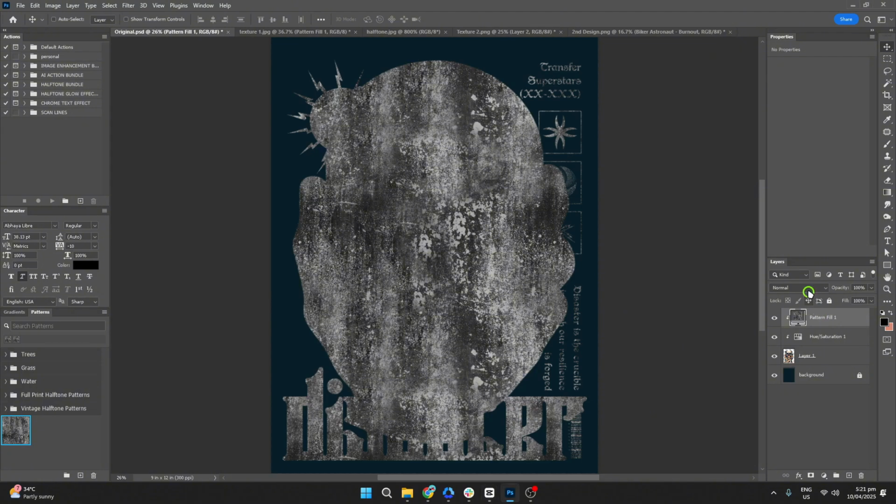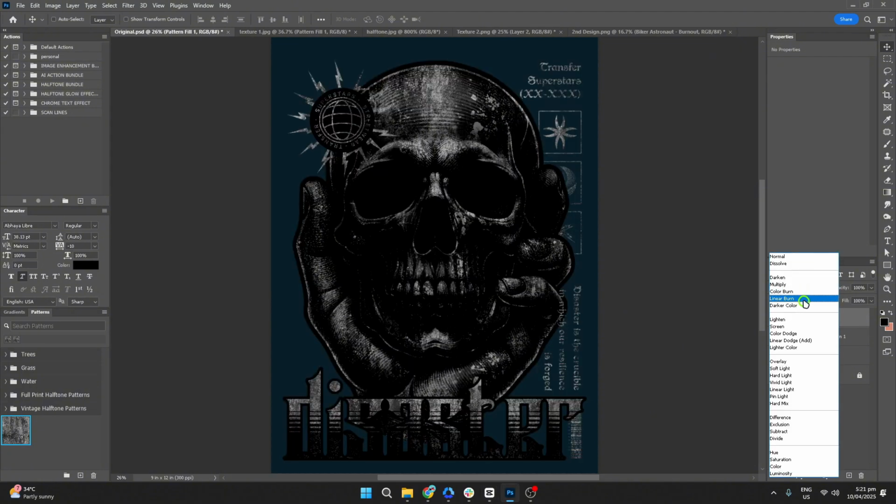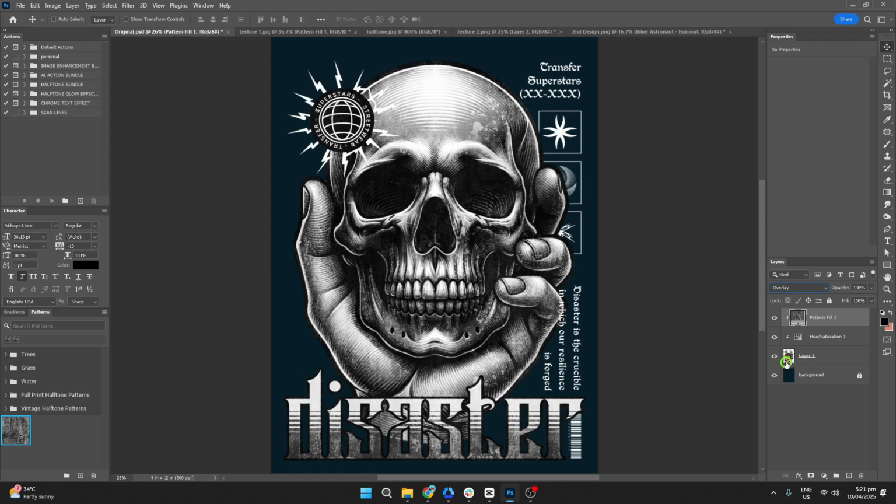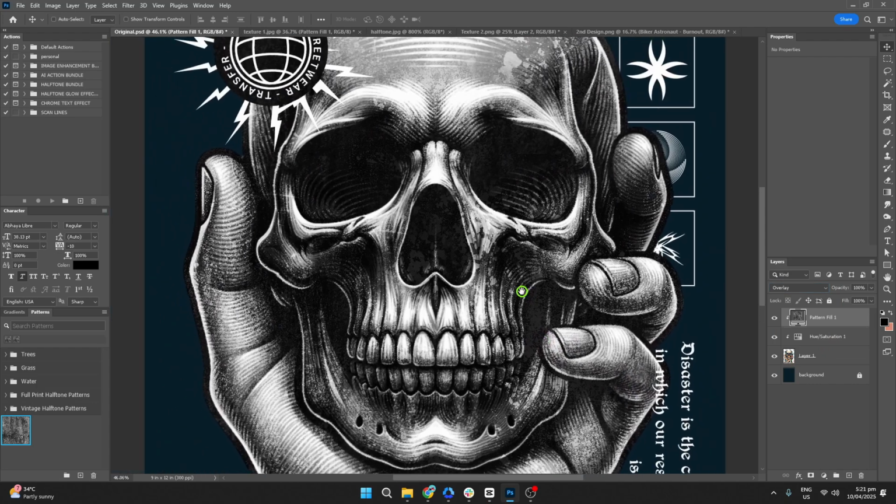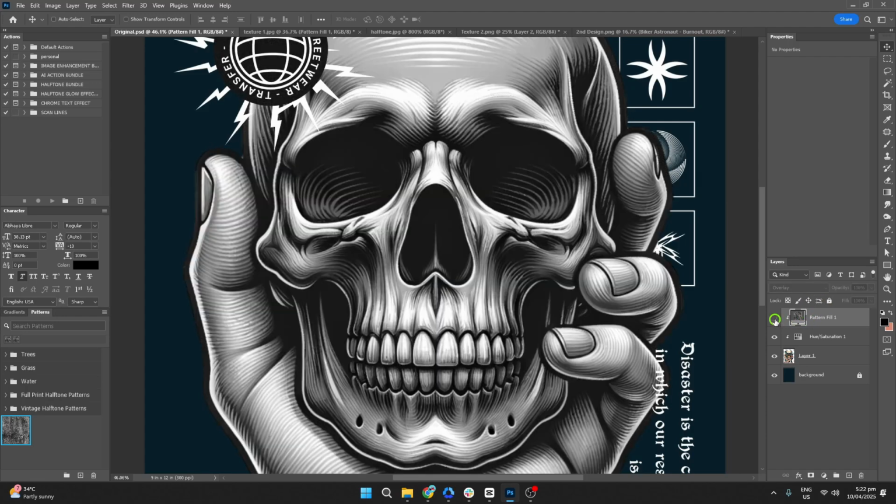Next, change the blending mode to overlay. This allows the grunge texture to interact with the image's contrast, adding depth and grit. Hide this layer for now. We'll bring it back in the final stages to enhance the overall look.